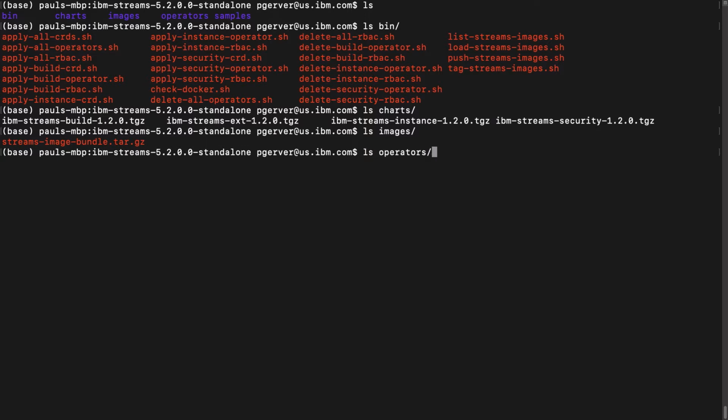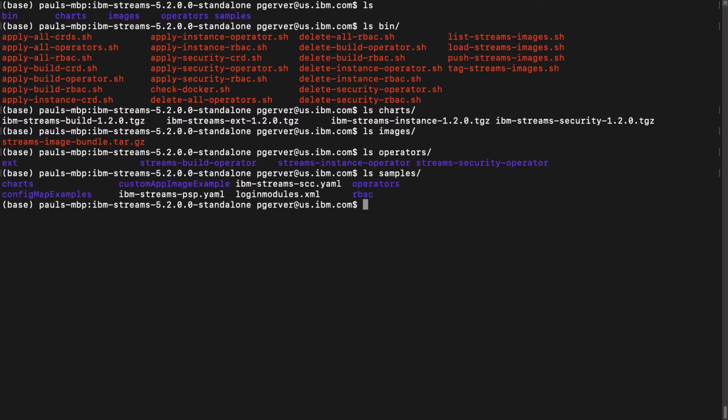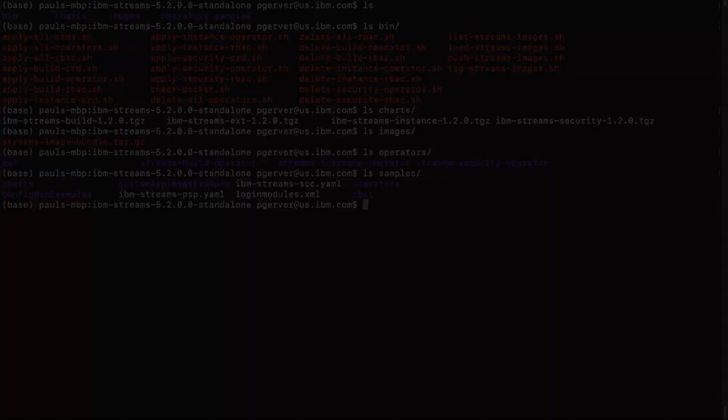The operators directory contains YAML files necessary to create and deploy the Kubernetes operators. And finally, the samples directory contains several files and directories that are great starting points for users. Inside, you'll find sample Kubernetes manifest files, templates, and more.